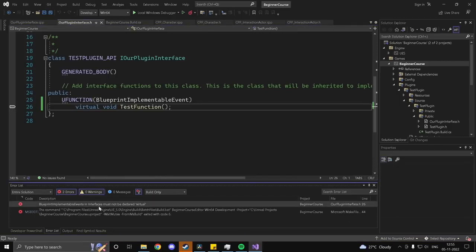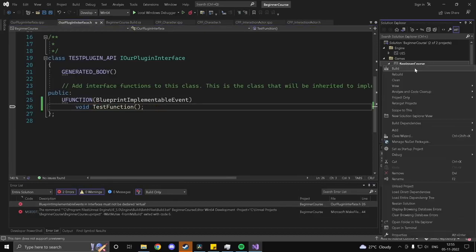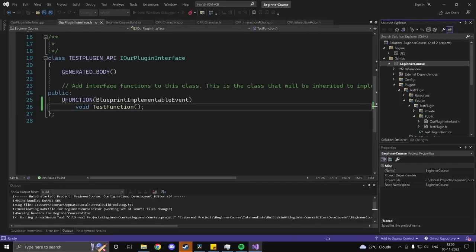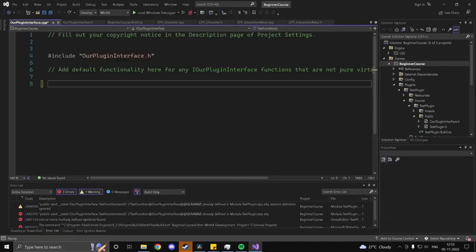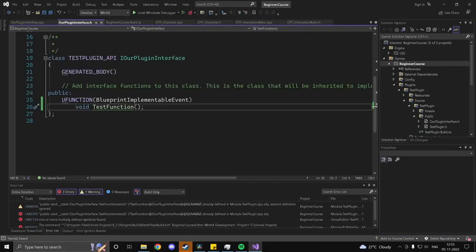So it says blueprint implementable events in interfaces must not be declared virtual. Let's just fix that. And now it should build as is. Just make sure you don't have a definition here because it will look for the definition in blueprint.